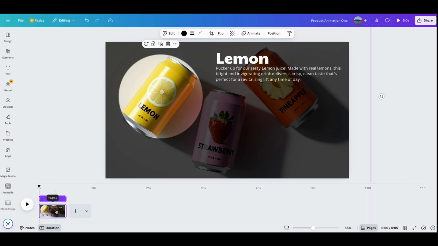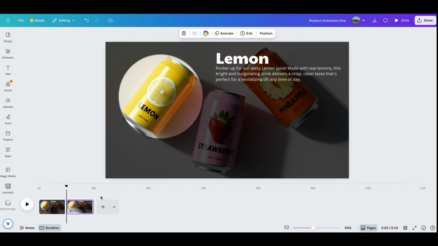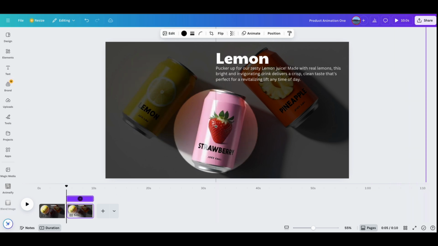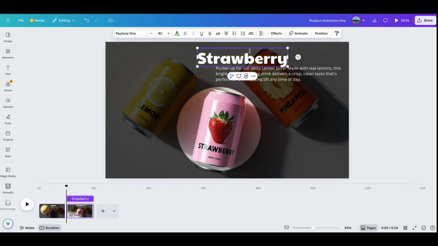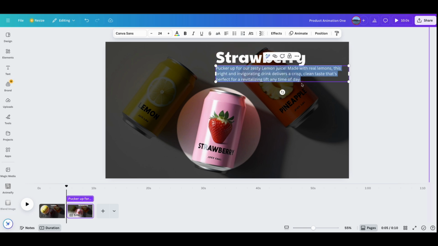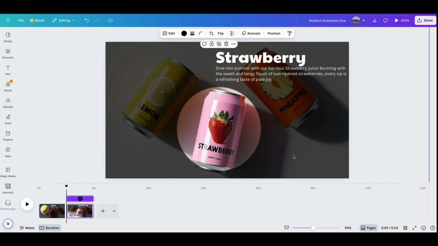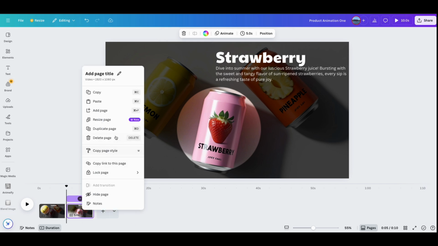So now I want to duplicate this page and repeat the process again for the next can of juice, which is strawberry. Now I want to change the wording again. I have my text ready on the side, so I'm just copying and replacing that. Then we'll move it so that it aligns here, and then I'll copy the rest of the text for the strawberry section, and we put it in there. That looks fine. Now we duplicate the page again.